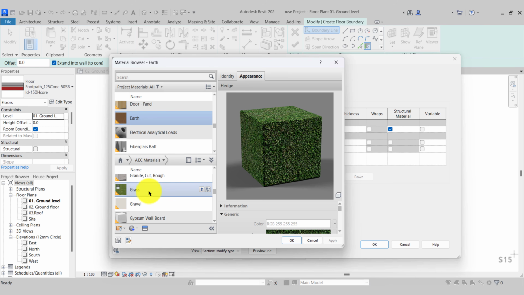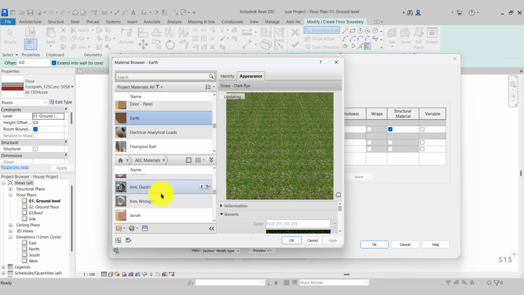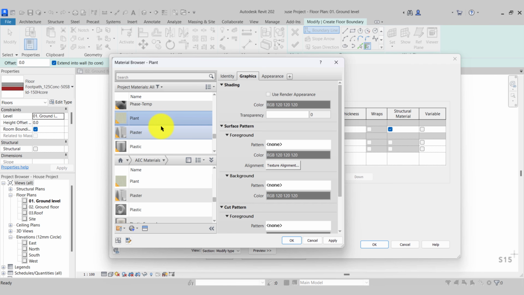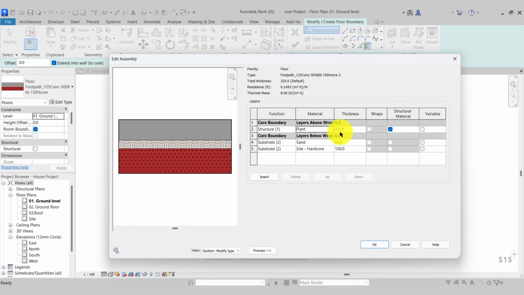materials. We have a hedge, we have some grass, but what we also have would be a plant image. What I'm going to do is I'm going to choose this one for today, and to bring that into our material browser, we'll choose the arrow pointing up. That brings it into the project, and once it's in the project, we press OK, and I'll just reduce down the structure size to 50.